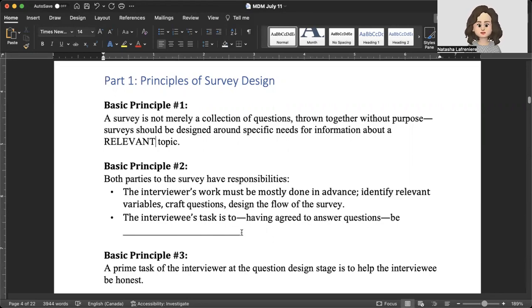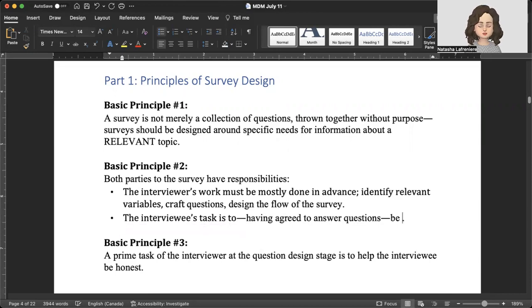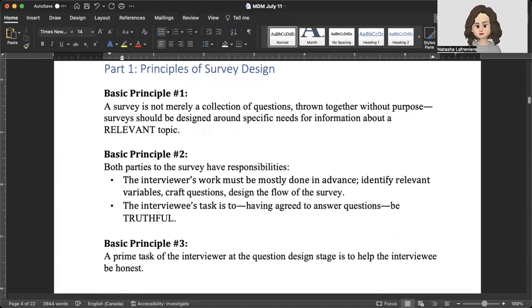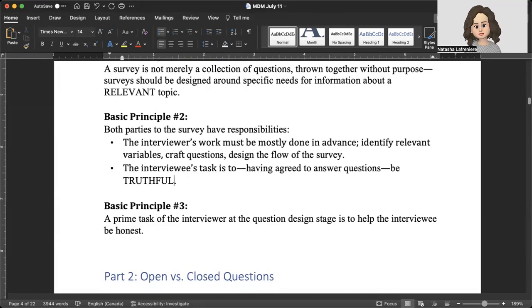The interviewee's task, having agreed to answer questions, is to be truthful. Your basic principle number 3 is that a prime task of the interviewer at the question design stage is to help the interviewee be honest. So you have to form your questions in a way that makes people have to be honest. It doesn't leave too much room for lies or deception.